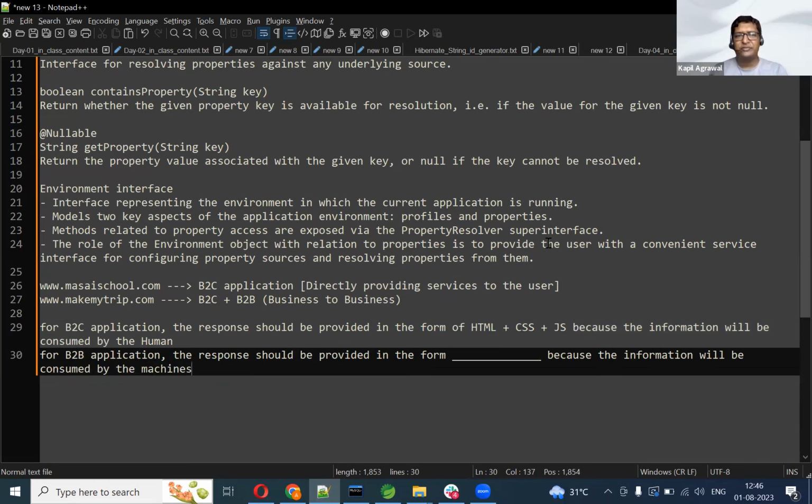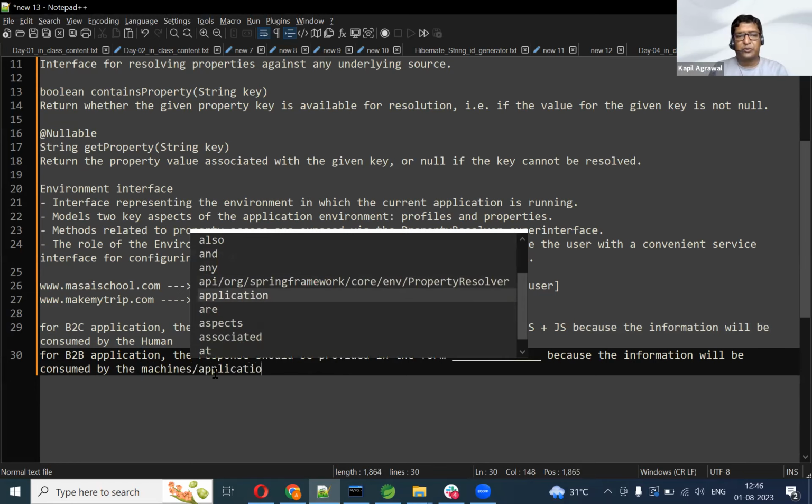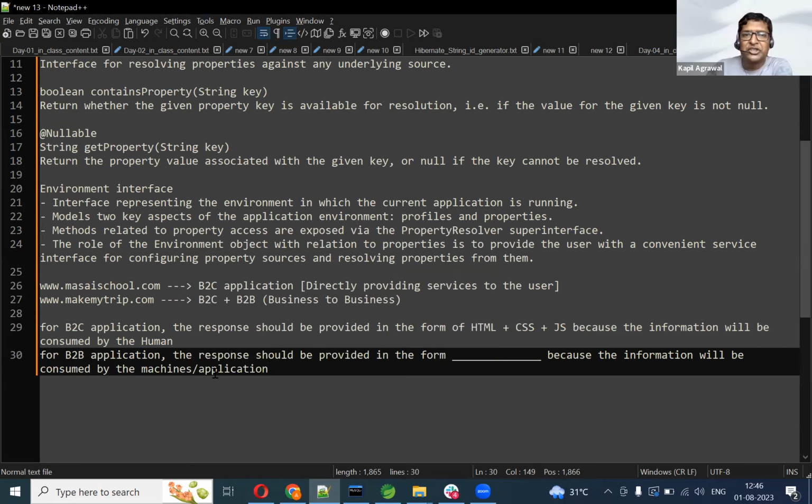This time, the information will be provided to the machines, or you can say other applications. When you are providing information to another application, there are two popular formats available. One popular format is called XML, and one more popular format is referred to as JSON. Nowadays the popular format is going to be JSON, which is referred to as JavaScript Object Notation. The full form of JSON is JavaScript Object Notation.